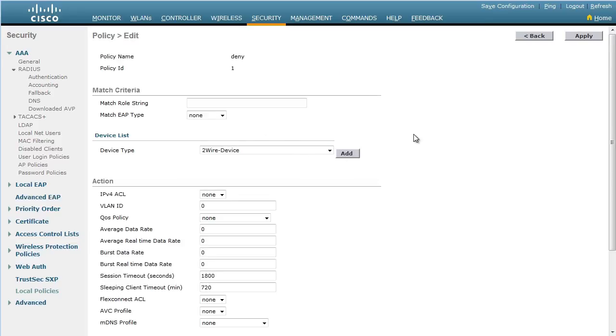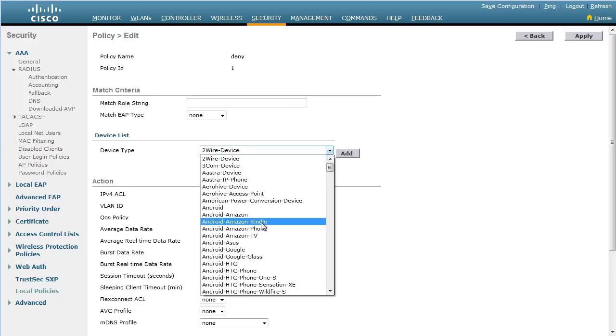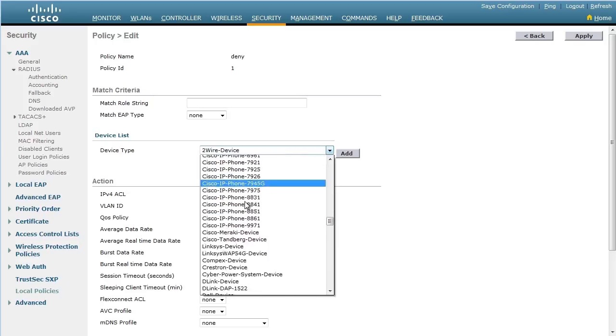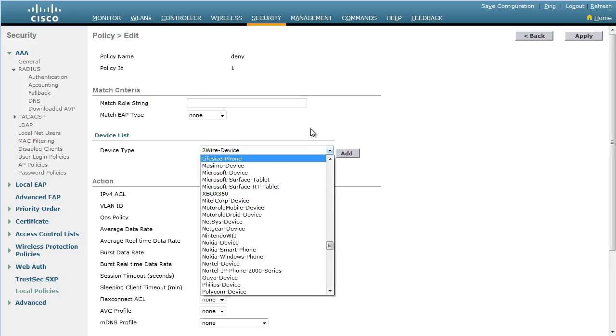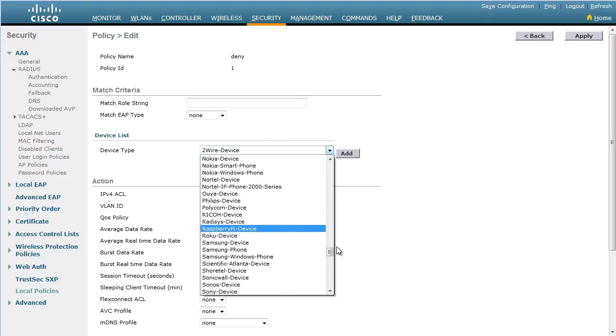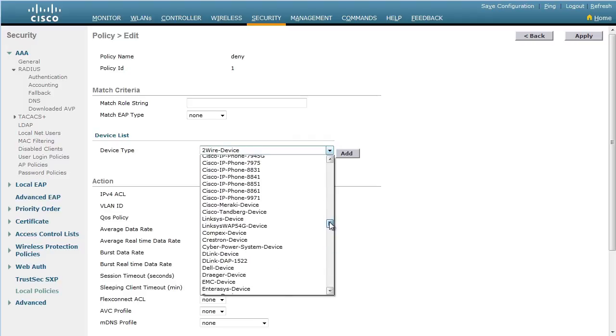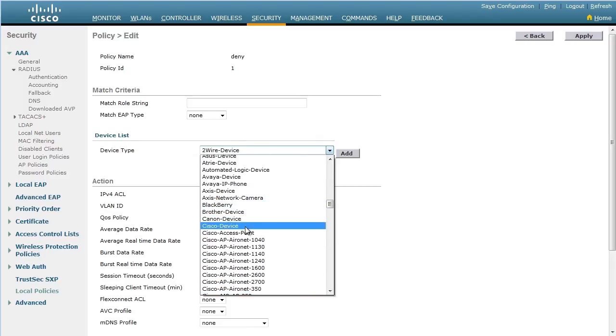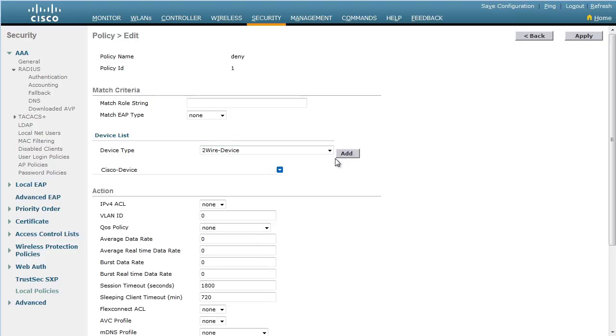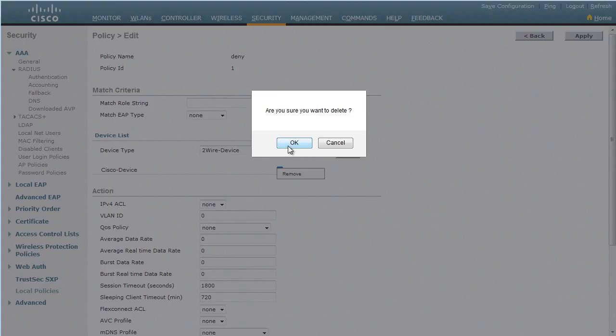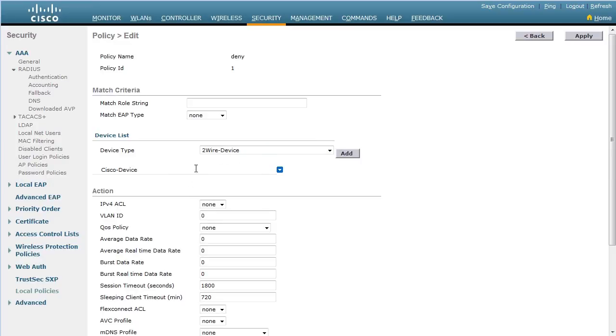Now we need to come up with our policy. All right. We need to edit. What are we going to match? Well, what is the role string? What is the device we're going to match? You can see Android. This is based on MAC addresses. So the MAC OUI, organizational unique identifier. Let's say if I had a Cisco device, let's see up here, a Cisco phone, a Cisco whatever we're using. AeroNet, Cisco device in general. We click add. We can see our Cisco device is now added, our device list. We can match our role string or match our EAP type. So these are all informations that we can use.